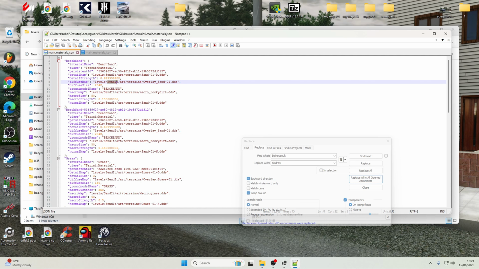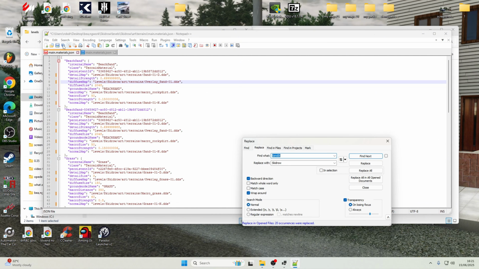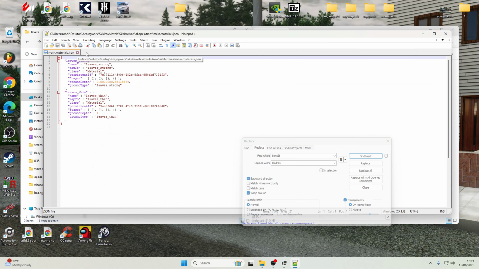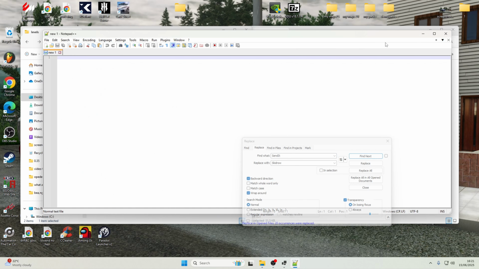So let's change this one to Skid Row sound. Replace all in whatever documents. Lovely. You can also multi-save if you feel confident enough. So right, that's now all ready.